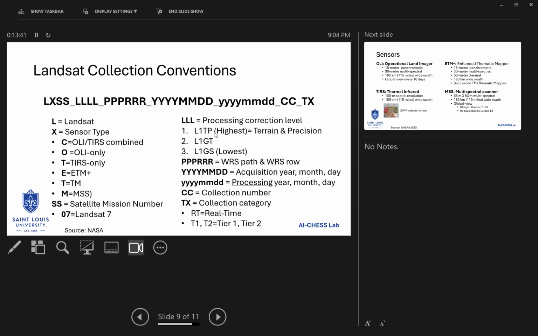And also the data provider is confident about this correction because they run correction algorithms. And just like any algorithms, there might be things like overflows, there might be non-convergences, they might have issues when they're processing this. If they don't run into any of those issues and they're confident about the correction, you will get L1TP. This is the highest quality data that you can get.